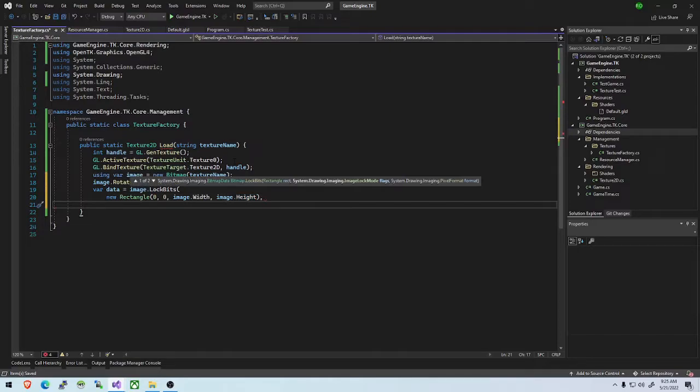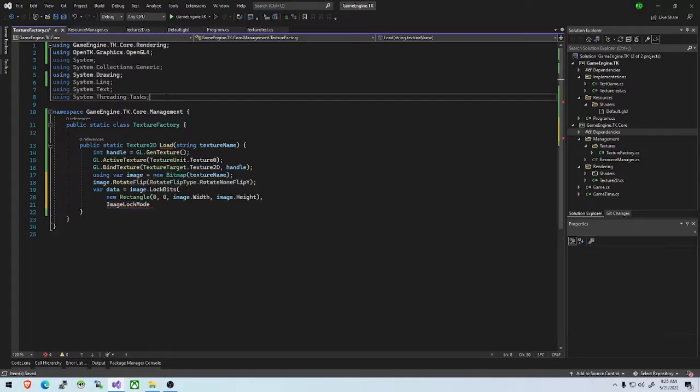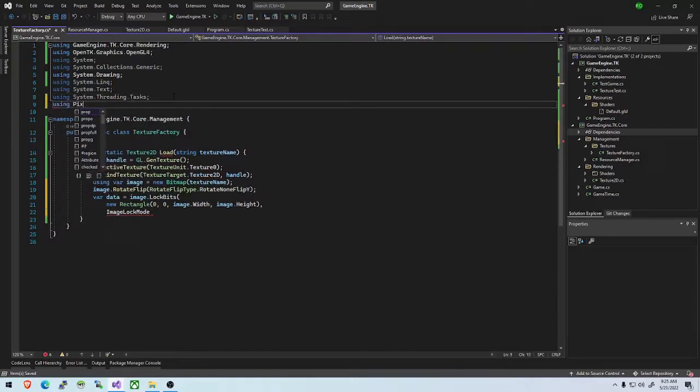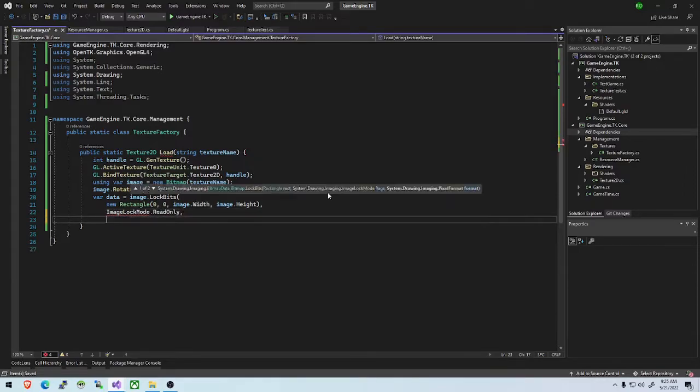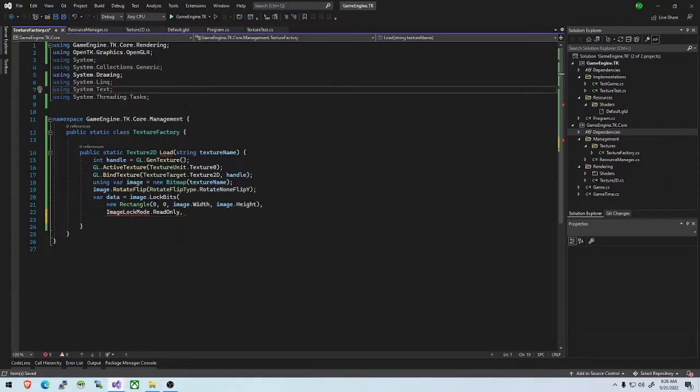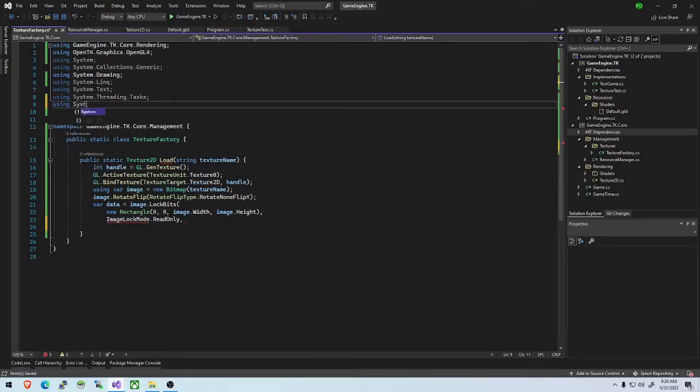And then we need to provide it the lock mode. We're only going to read only, so we're going to do ImageLockMode. And to make things easier, let's add this up here. So we're going to do using PixelFormat. This will be for our next one actually, but we'll come back to that. So ImageLockMode.ReadOnly. And then now this is where we'll want to add System.Drawing.Imaging, I think, for this one. That's the namespace it's in. That might be taking a guess here. So we'll be using System.Drawing.Imaging.